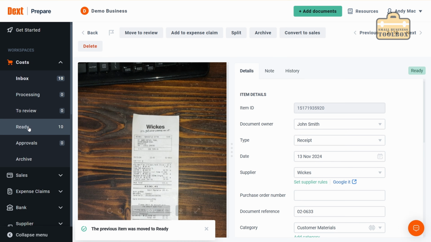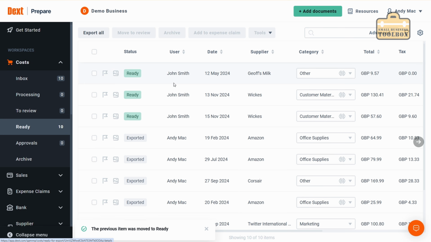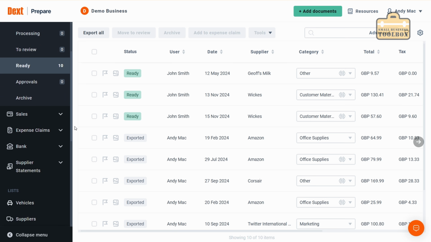And once again, if we click on the ready inbox, we've got all of these ones which we could export or do whatever we wanted. There is a lot more you can do on the receipt side of things, but that kind of is it in a nutshell. But I just want to very quickly show you some of the other functionality, because we can also track sales within this.